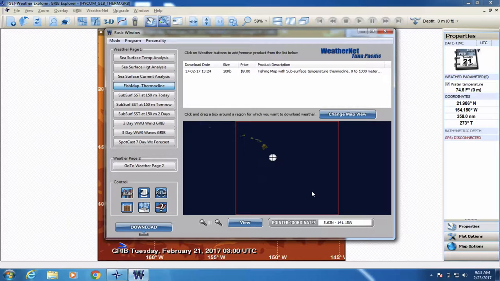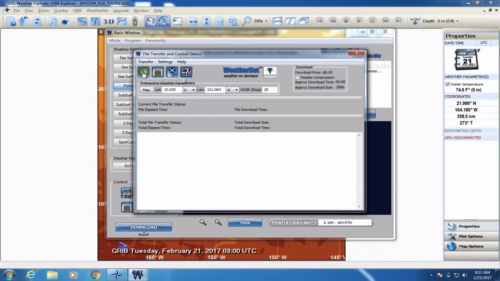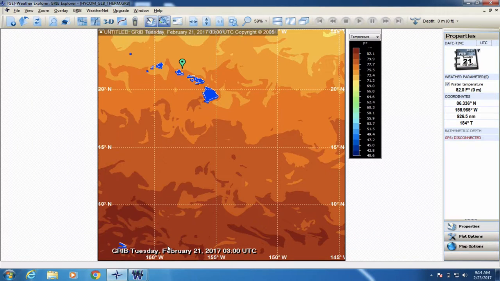Once I've got my target region the way I want it, I click over on the download button, and then I would hit the go button here on the file transfer screen to actually go out and grab the data. WeatherNet reaches out, dials through your phone or connects through your Wi-Fi connection, retrieves the GRIB from our servers, brings it back, terminates the connection, and then launches GRIB Explorer 9 to automatically view the GRIB and provide you with access to the new Thermocline and FishMap tools. Let's do that manually over here just to keep things clean.